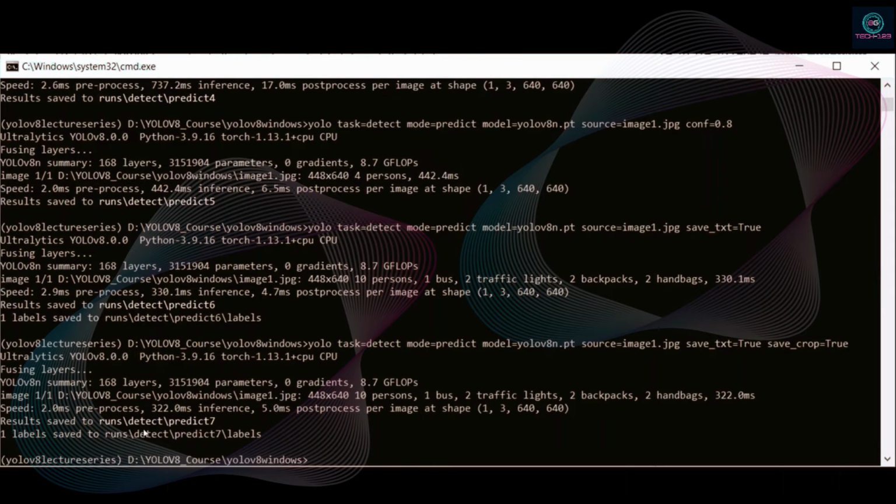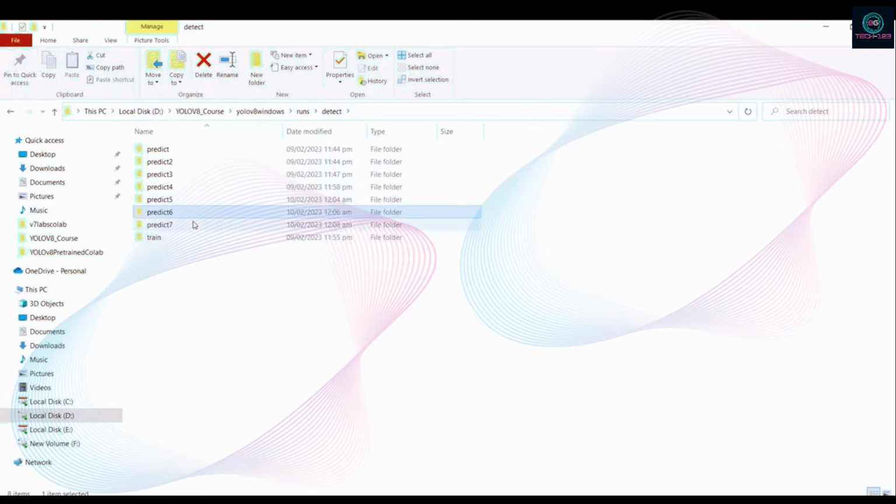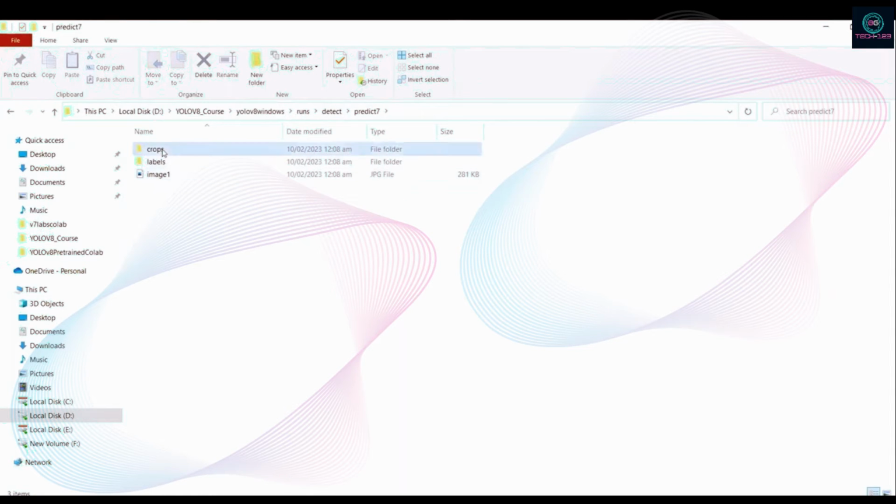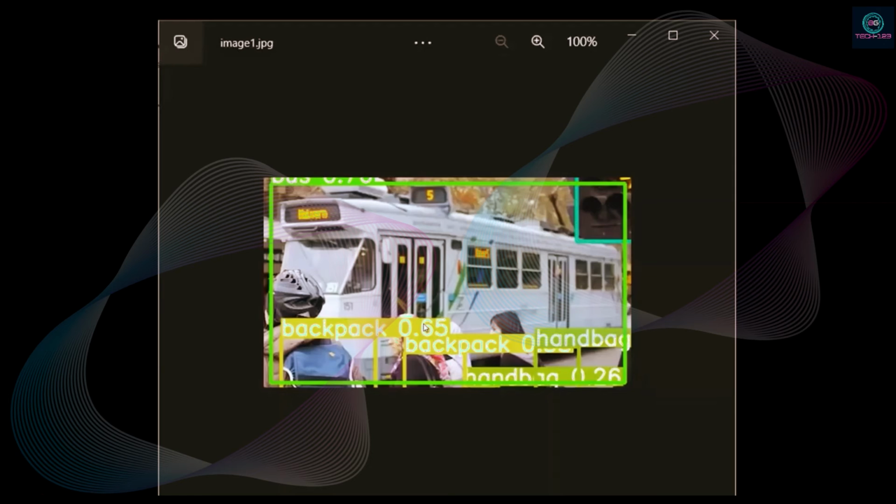So the results are saved in the runs detect predict 7 folder. Let's see the results. So click on crops. You can see over here, let me open this image. You can see that only this bus is detected, you cannot see our other objects. So the frame in which we have the bus is stored separately. So let's see other objects as well.